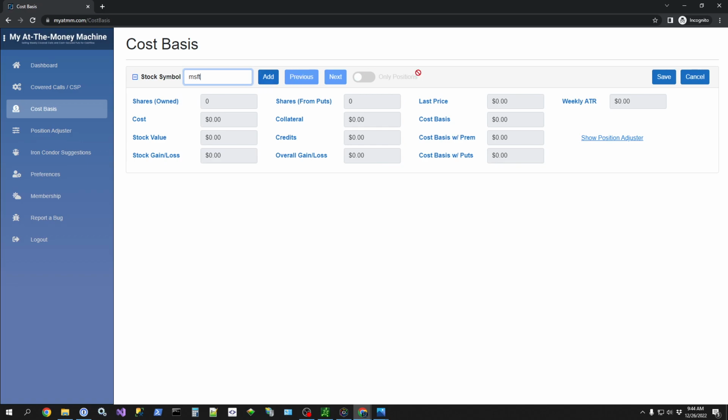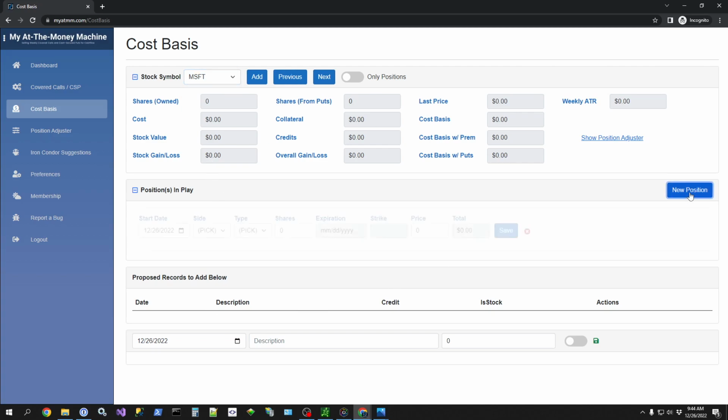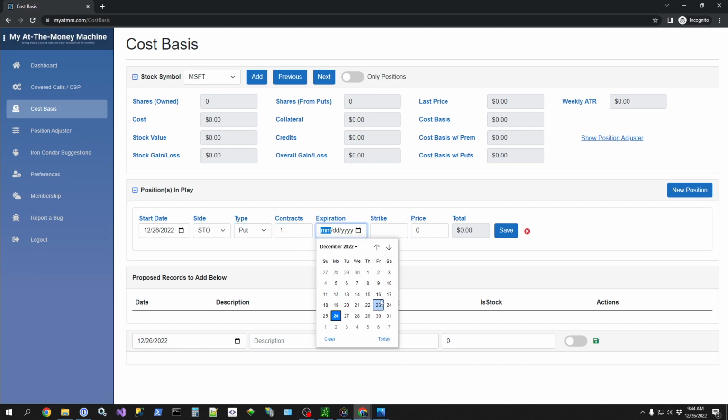So you just click MSFT, click save to retain that. It saved it, so now it's showing in the drop down. As you can see, there's nothing here yet. What we would usually start off by doing is we'll just say we're buying a cash secured put, so we'd sell to open it. That's typically how I start doing these, and we'll just say it expires. We'll say it expired back in time.